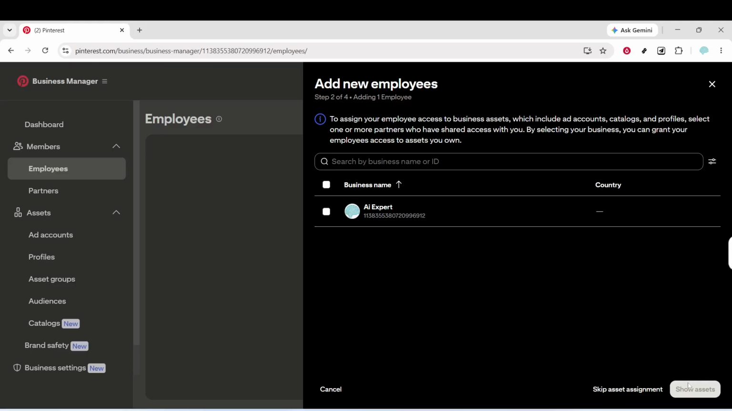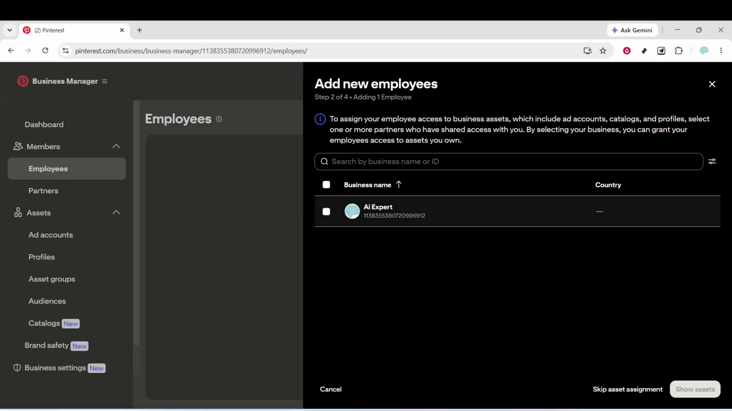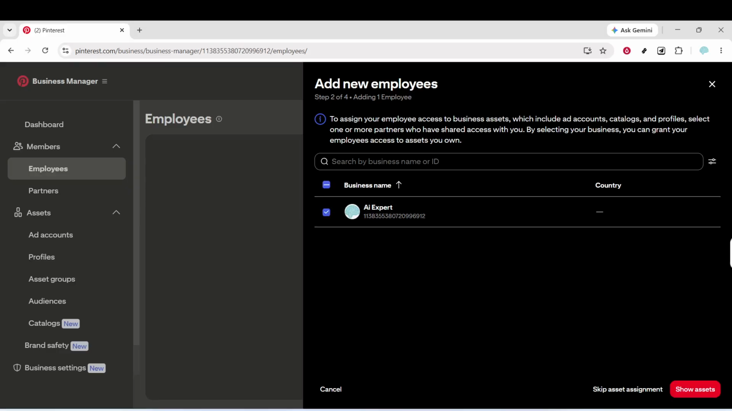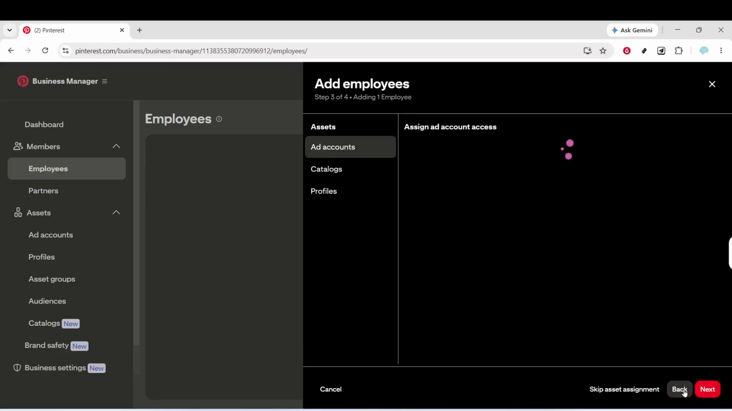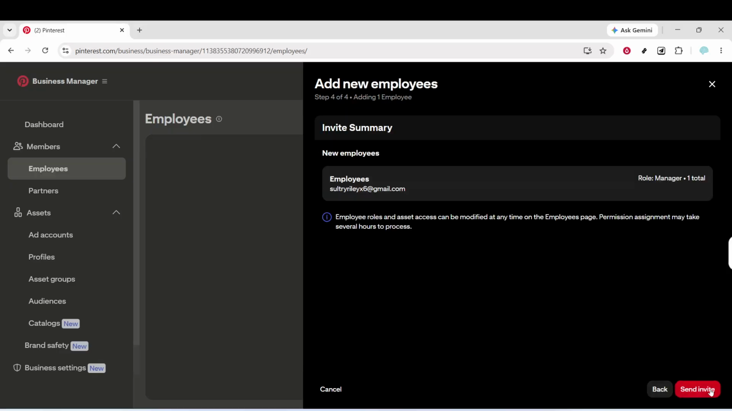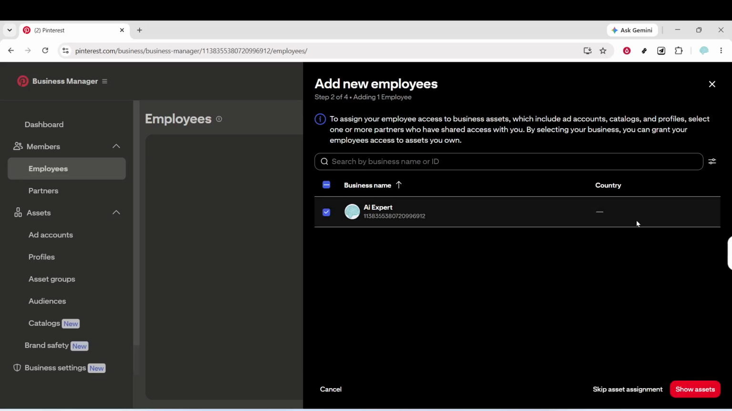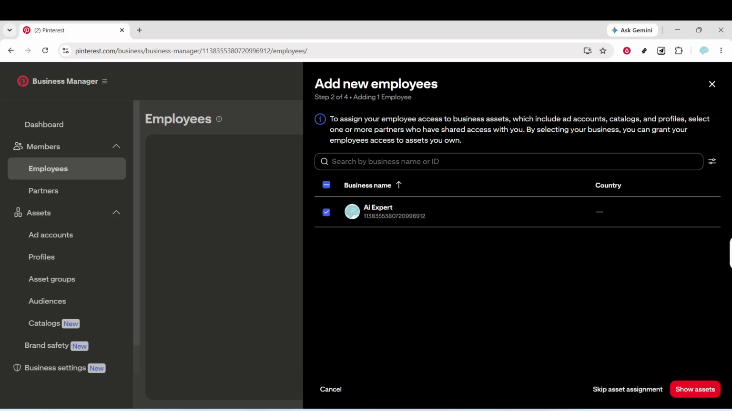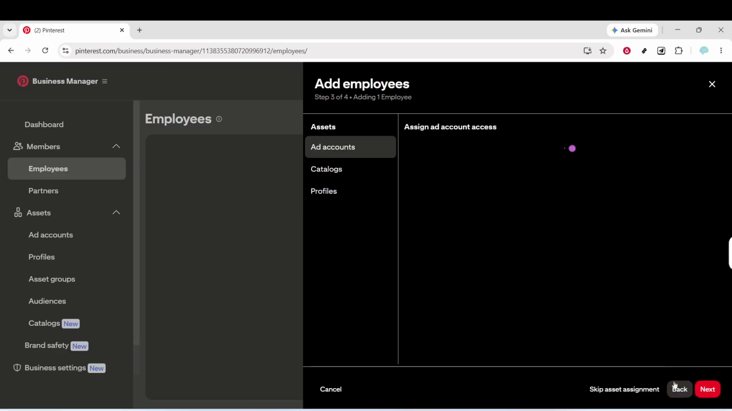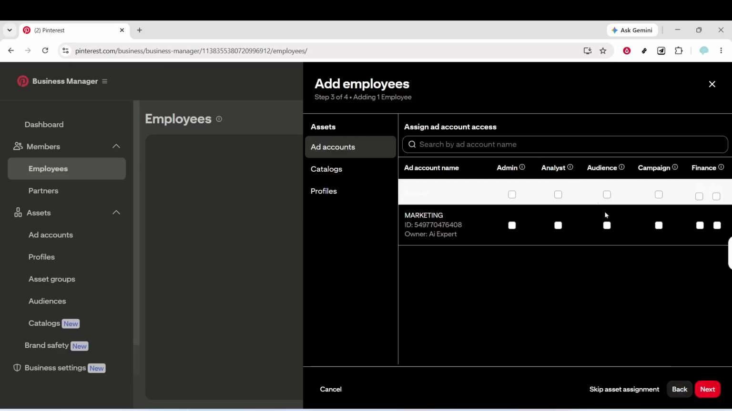to get to work. The bottom line is this: delegation doesn't have to mean giving up control. With Pinterest's Business Manager, you can build a team that works smoothly alongside you without any of the risk. So go ahead. Add that first employee and start freeing up your time to focus on the bigger picture. You've got this.